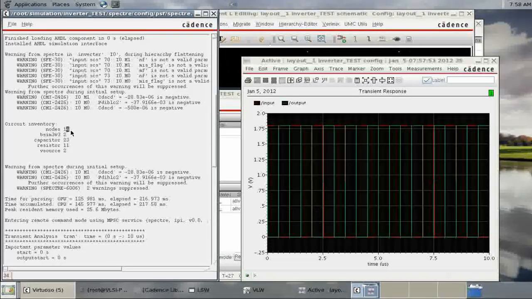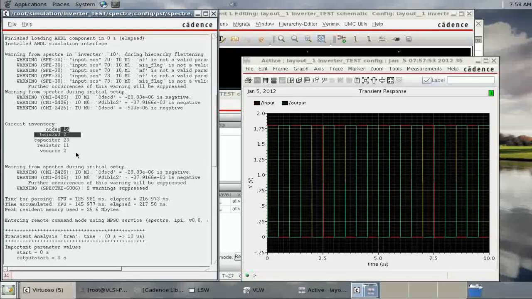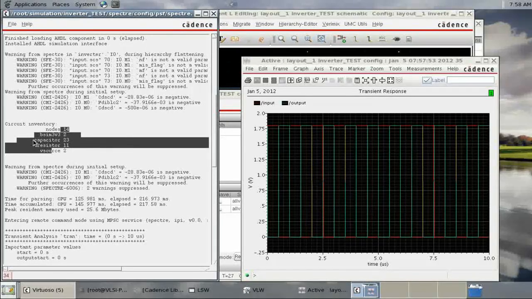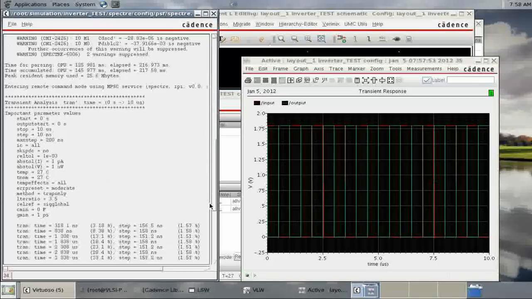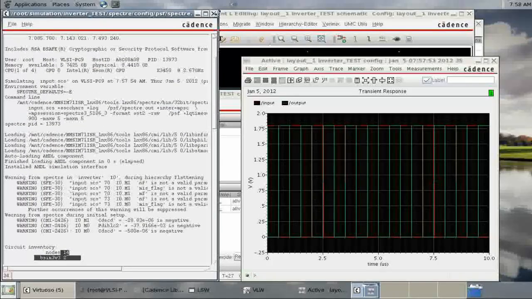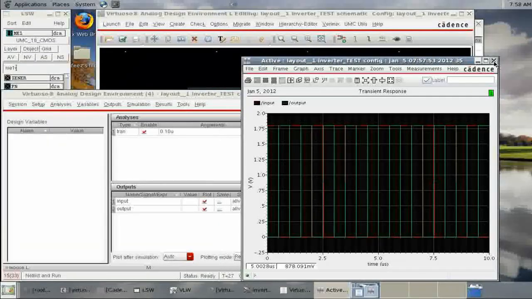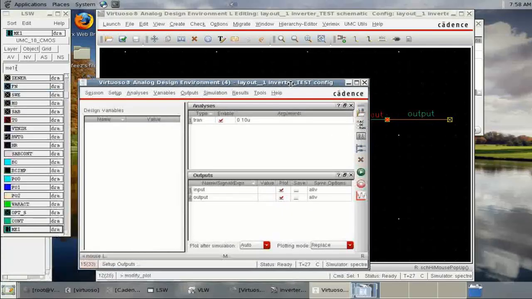See, now we have 14 nodes and only 2 MOSFETs but 23 capacitances, 11 resistors, 2 sources. So these 11 resistors and 23 capacitances are the parasitics. We didn't add any capacitance. Okay, now we simulated the circuit with and without parasitics, and this is the end of tutorial 3. Thank you.